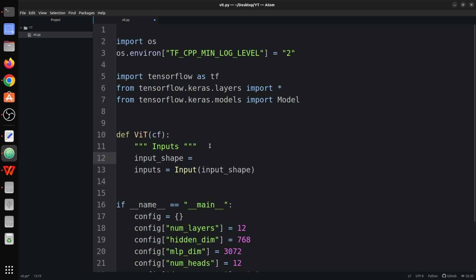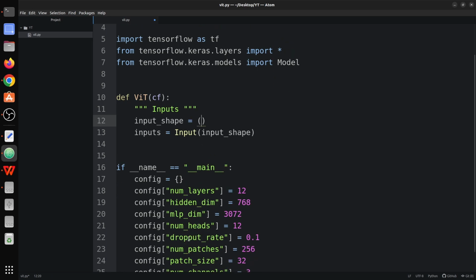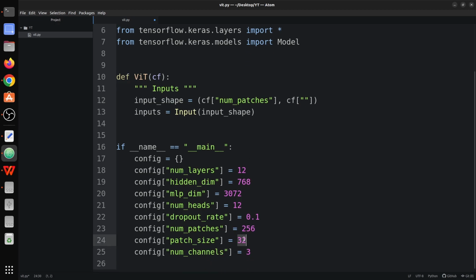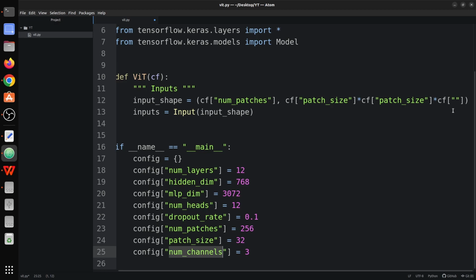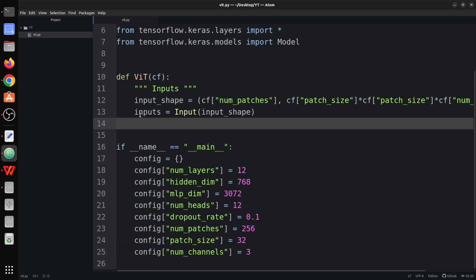If you remember from the previous video, first of all we need the number of patches. So let's say cf, that is configuration, num patches. After that we need a few more things. First we need the patch size, or patch height and width. Because both the height and width are equal, I have set patch size. So here we're going to say patch size times, let's copy it, patch size, then we have the number of channels. We're going to copy it from here and say num channels. So this is our input layer.